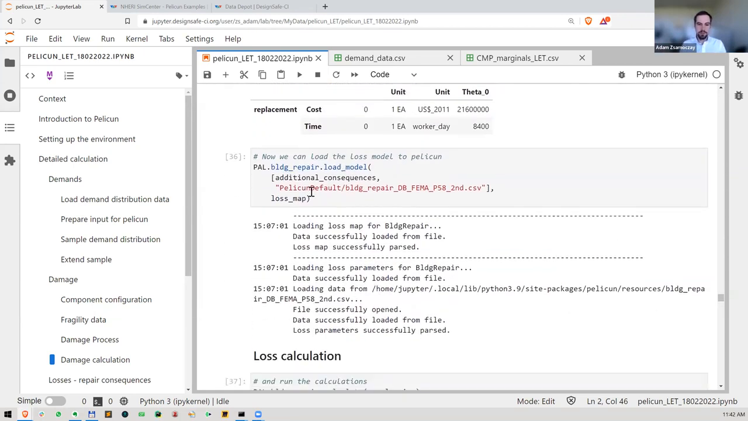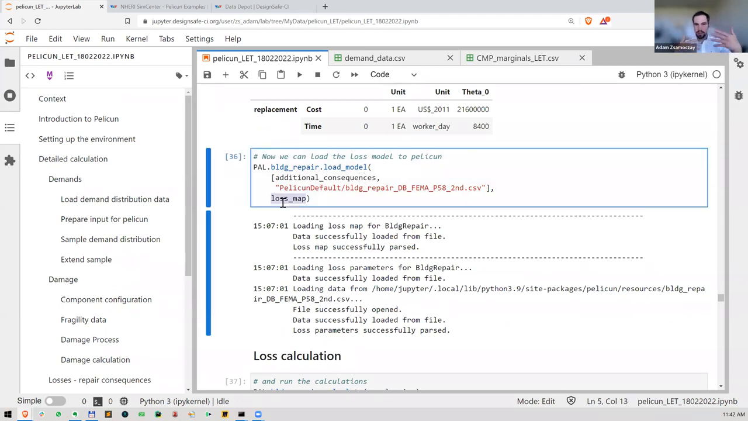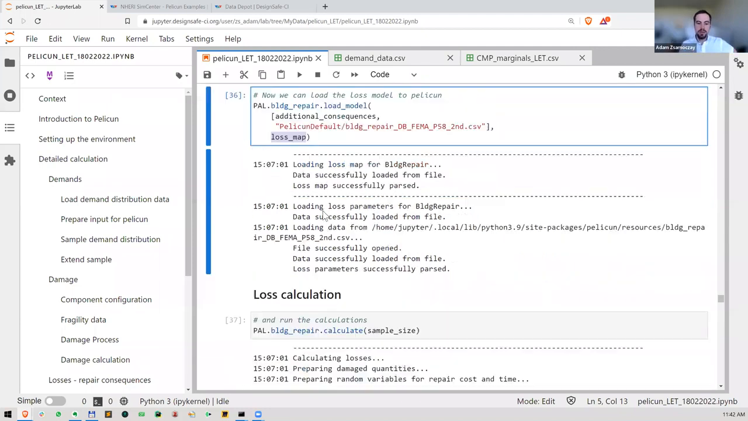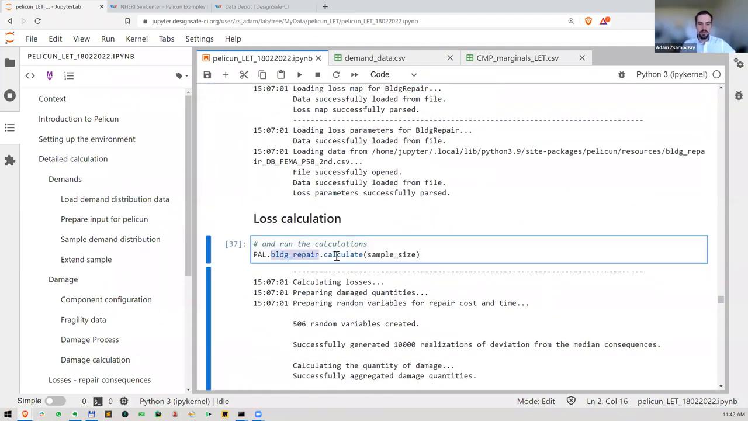We load this model into Pelicun together with the loss mapping that links the damages to the losses, and then simply ask it to do the calculation of building repairs.